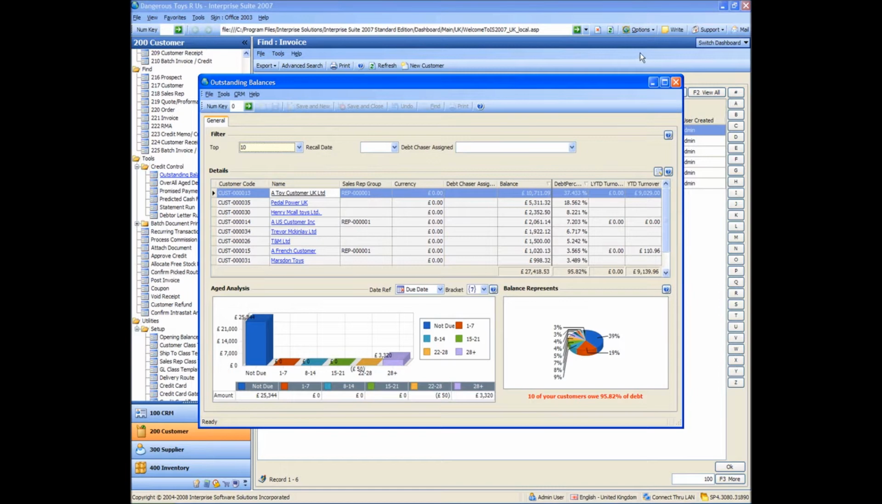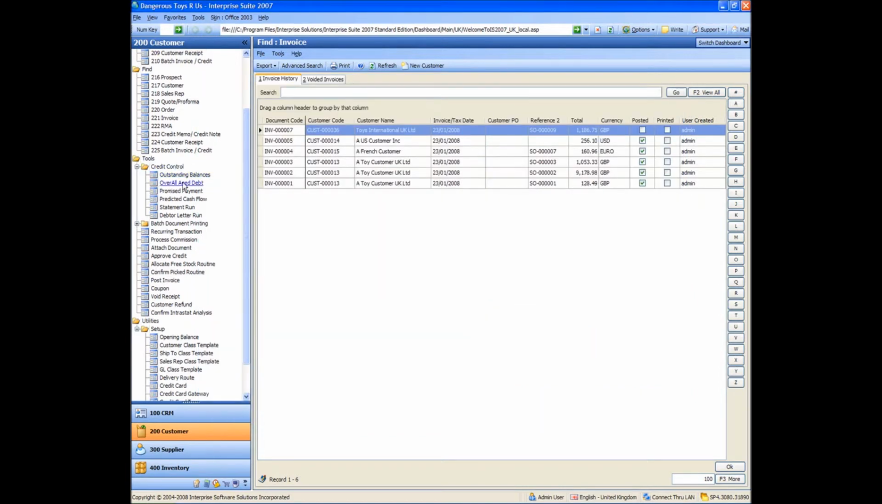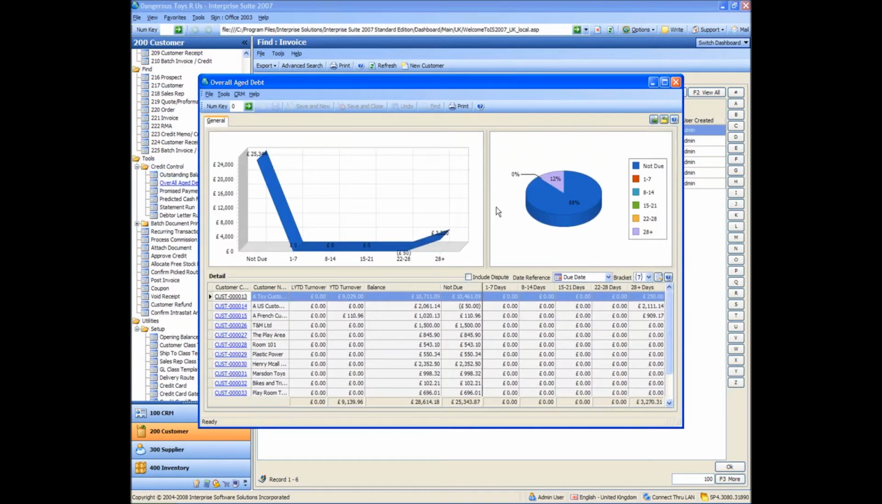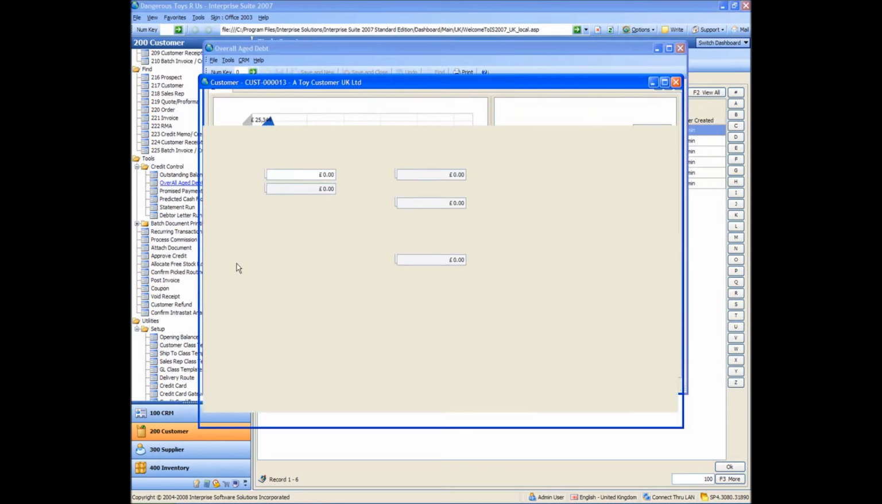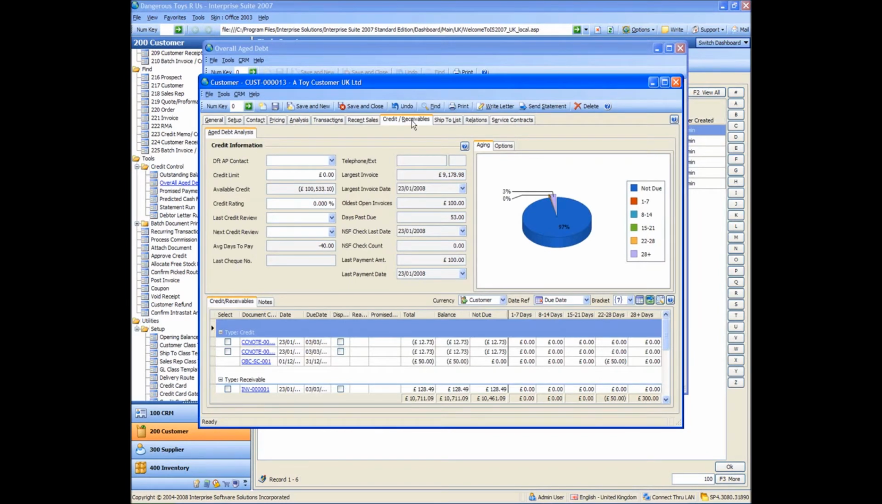I'm now going to go and have a look at the overall aged debt, which is the next option down. Okay, and this shows us basically our aged debtors. What I can do is, if I drill down using these hyperlinks, I can drill into the customer, and when I drill into a customer from here, it automatically puts us in the credit receivables tab. Now in here we can put promise dates on payments, send copy invoices and that sort of thing.